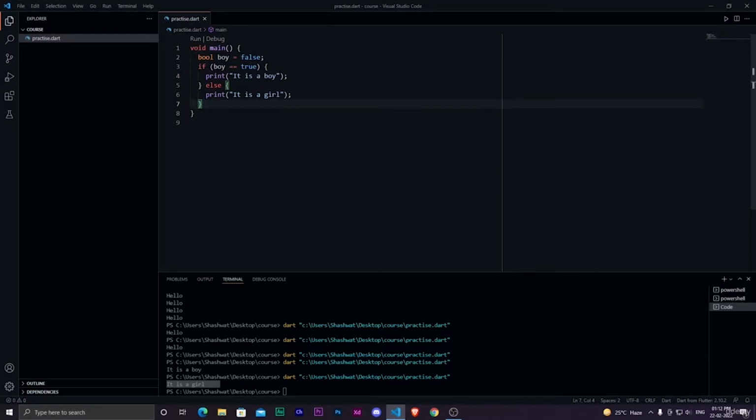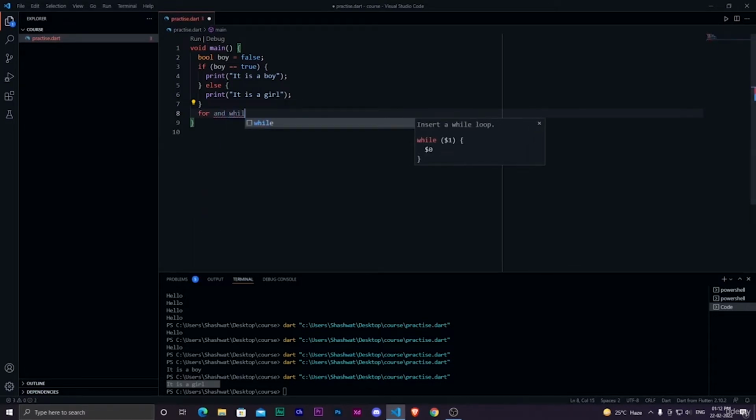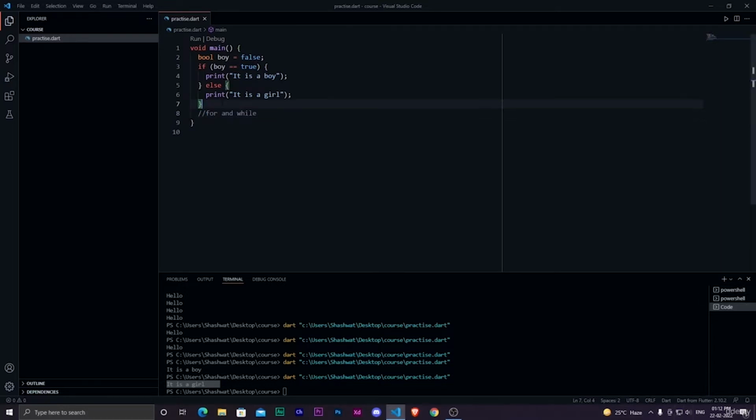Now there are other loops such as for and while. Okay, let me add statements here. For and while are two loops which are really interesting, and honestly we do not need them right now, but first I would suggest you to use if and else and learn them thoroughly, because we will be using these two way more than we will be using for and while.